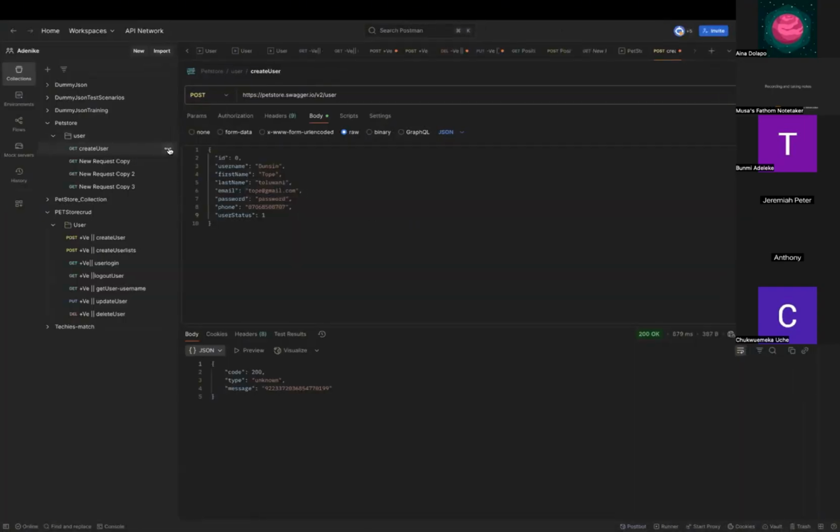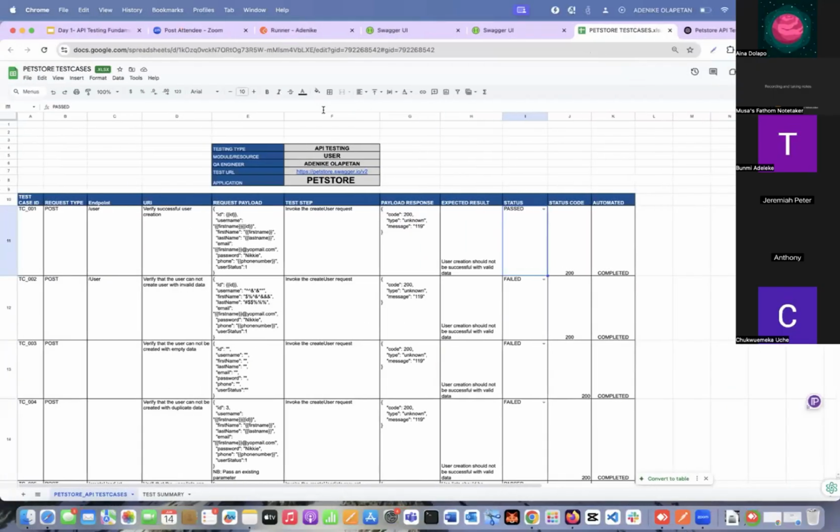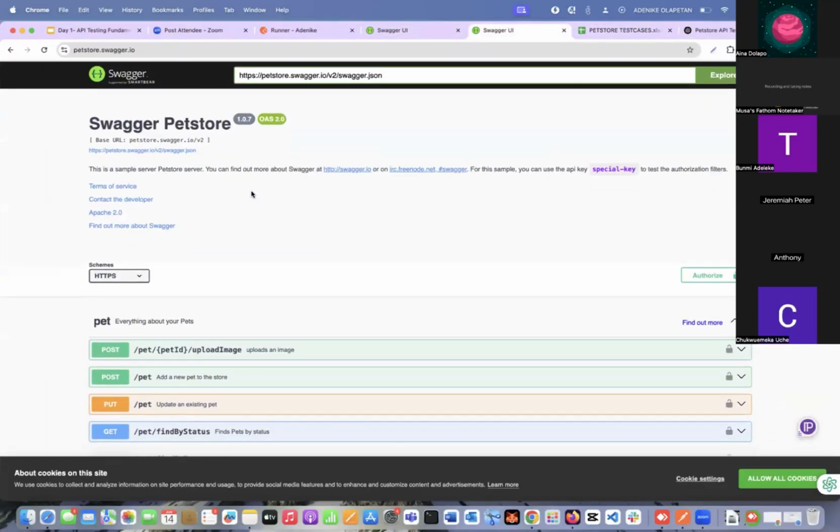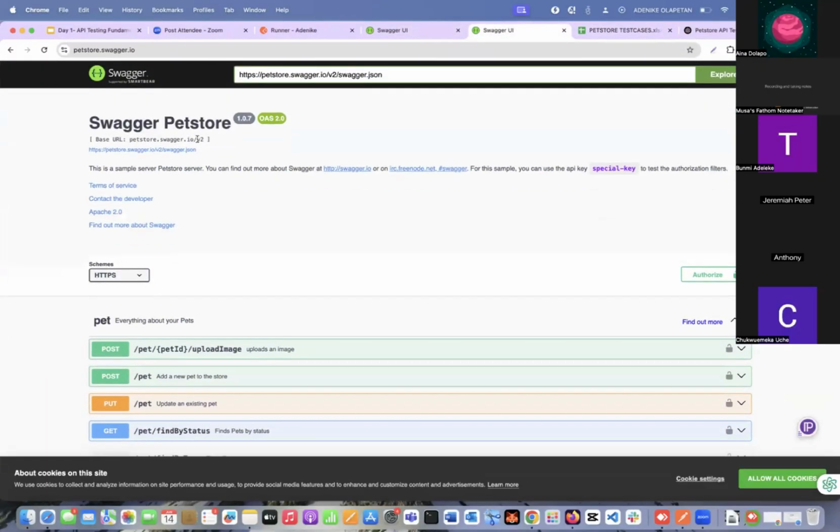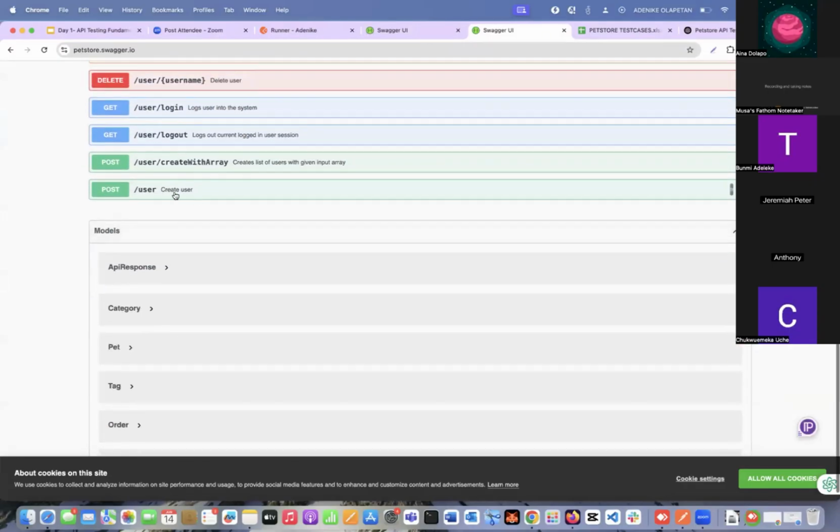How did you get to place the endpoint of the post? How did I get the endpoint of the post URL? Okay, so you go to your Swagger documentation. This is the base URL. Slash, this part, user. That's how for create user.